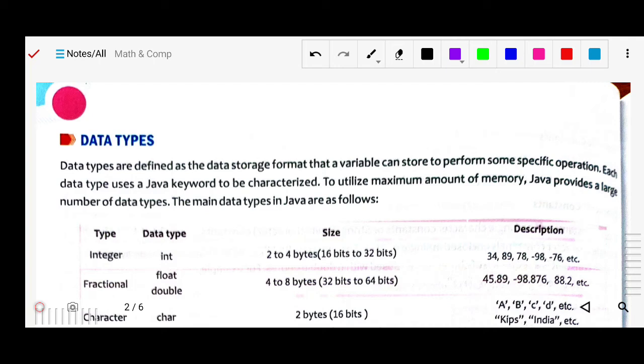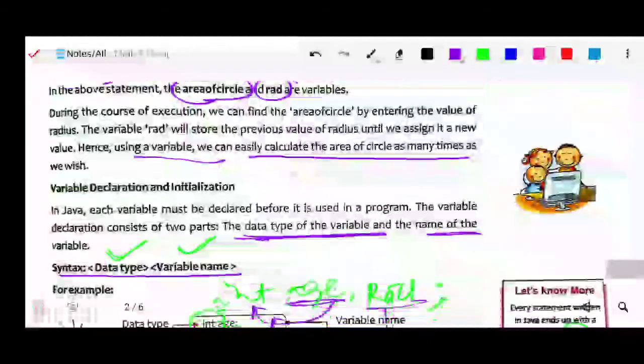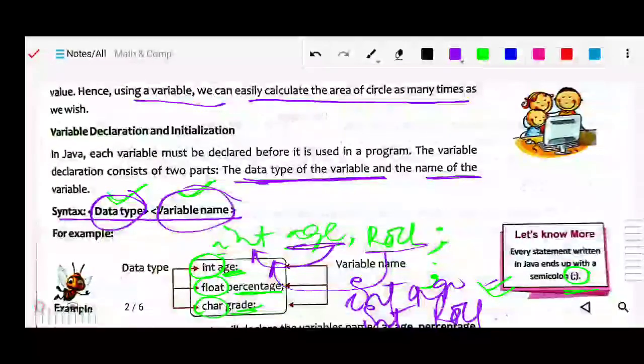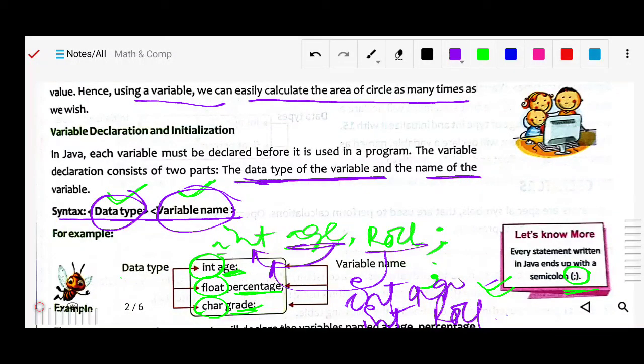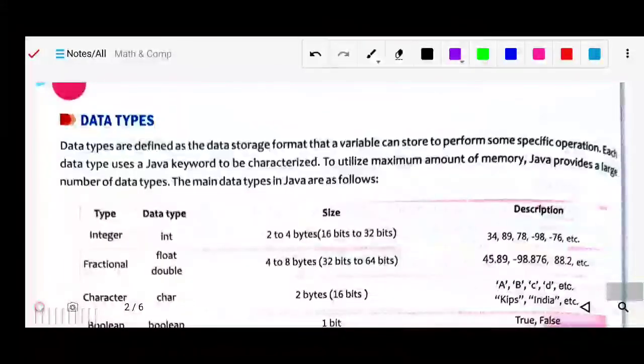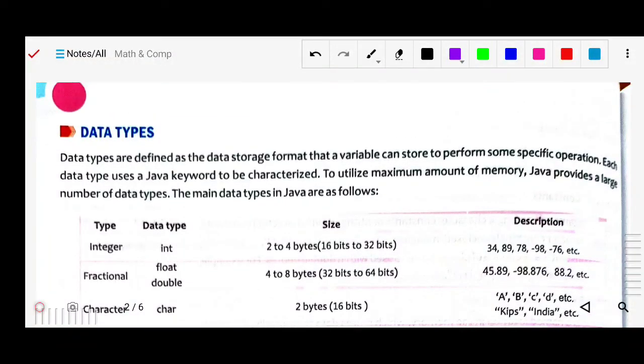Variable has two parts. What are the parts? The first is the data type, and the second one is the variable name. So now we will see about this data type. Got it? Some data types are there. Data types are defined as the data storage format that a variable can store to perform some specific operation. Each data type uses a Java keyword.